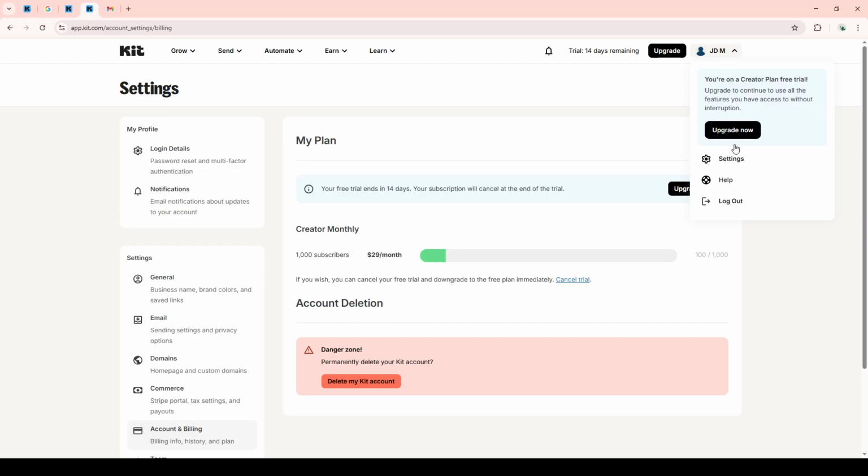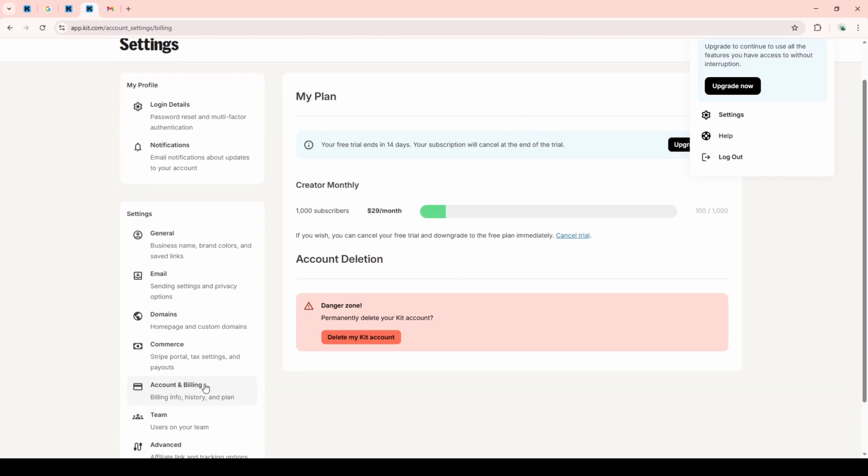From there, navigate to Account and Billing, then My Plan. You should see an option to delete my Kit account. This action is permanent, so ensure that is indeed what you wish to do before clicking that option.